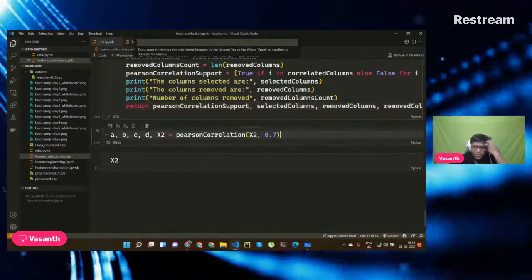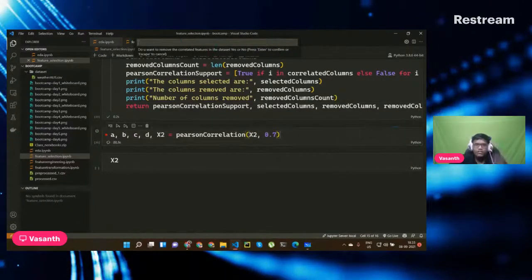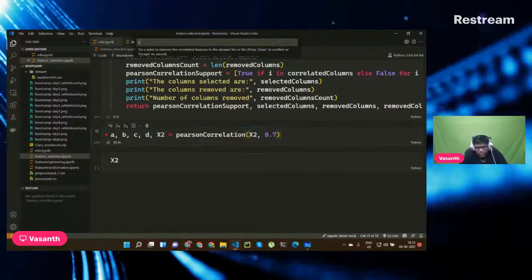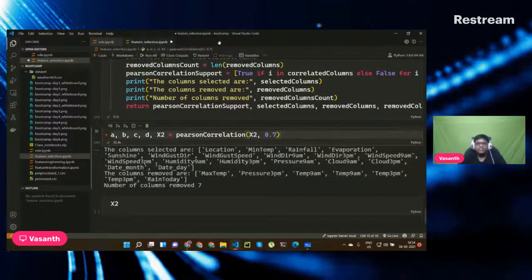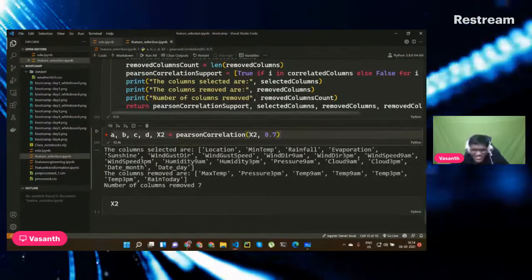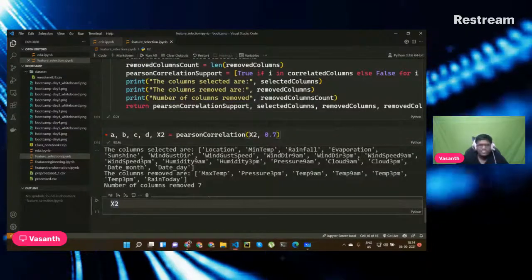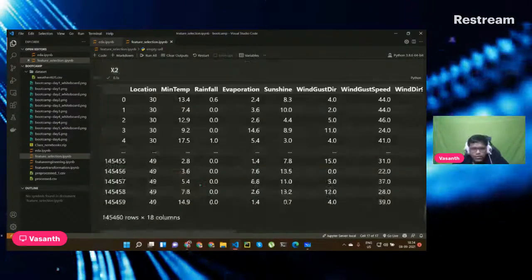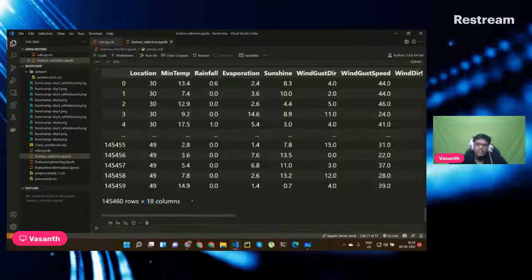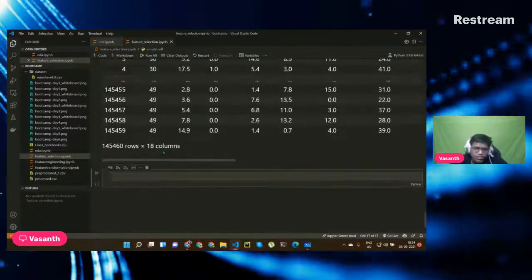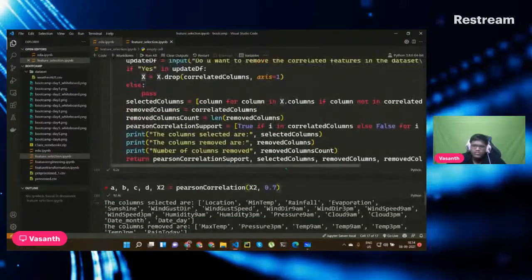So let me stop the kernel. Possibly it is taking a long time. Okay, I didn't give yes here possibly. That's the reason. I didn't see it. My mistake. X2. Yeah, here you see 18 columns. Okay, it has worked.